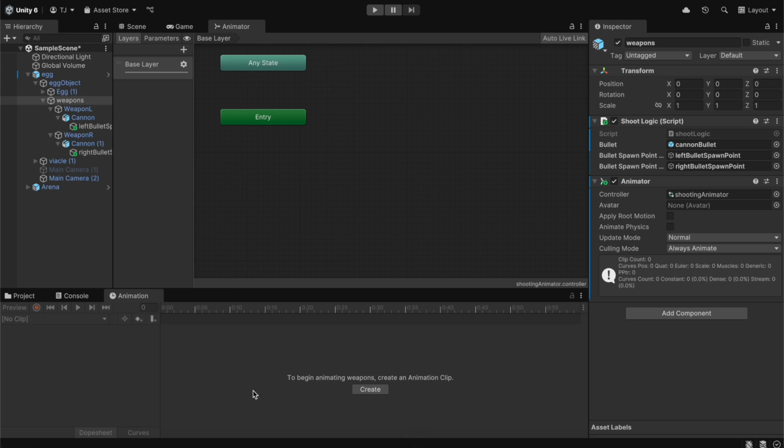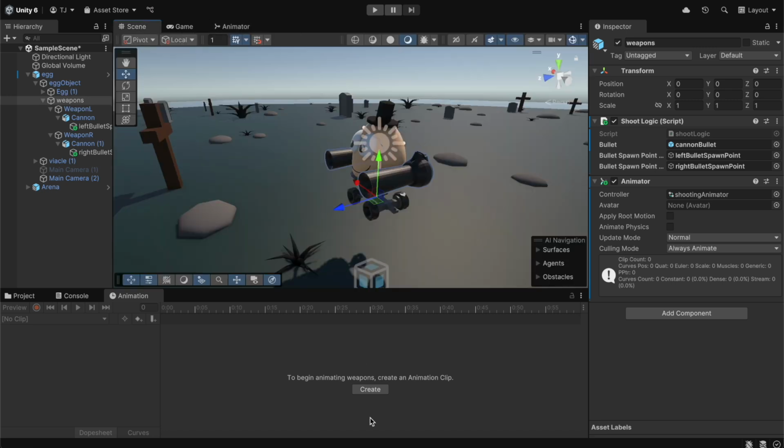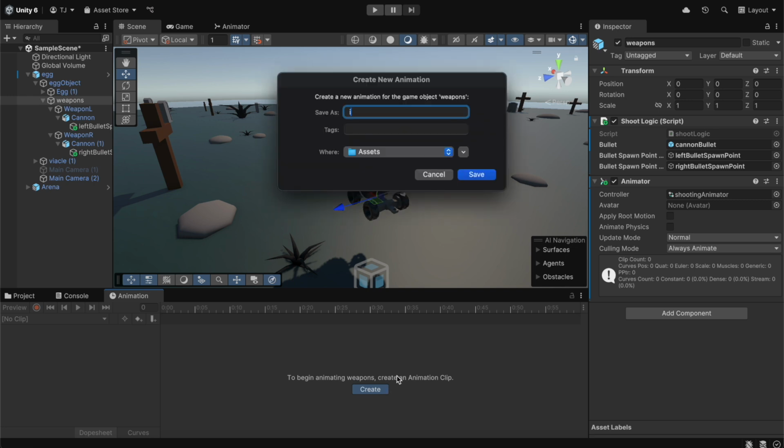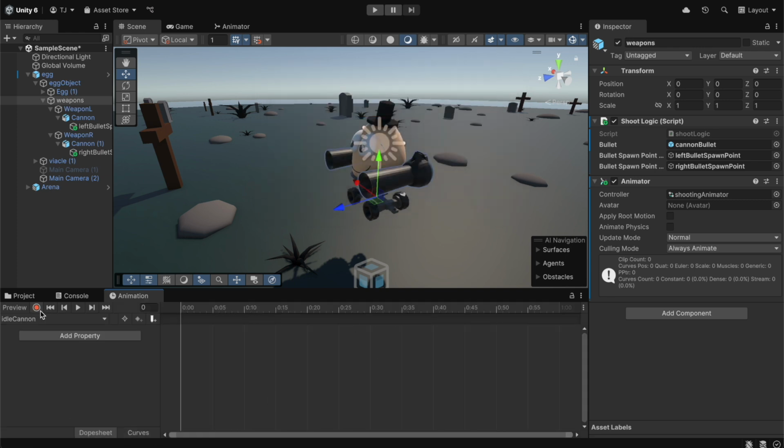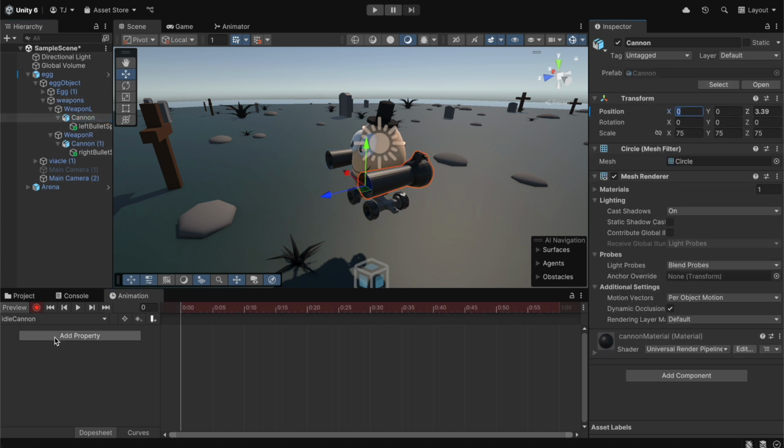So over here we're going to be creating animations, and over here we're going to be linking the animations between them. So first of all, we're going to create an idle animation. So when nothing's happening, we're not going to move the cannons. So we're going to create an idle animation, and we're going to name it idle cannon like this. And in the idle animation, we're not going to move anything. So basically, we're just going to save the position of the cannon.